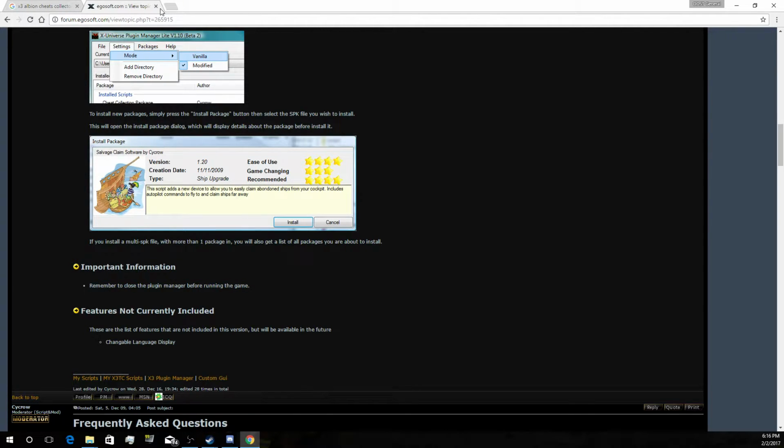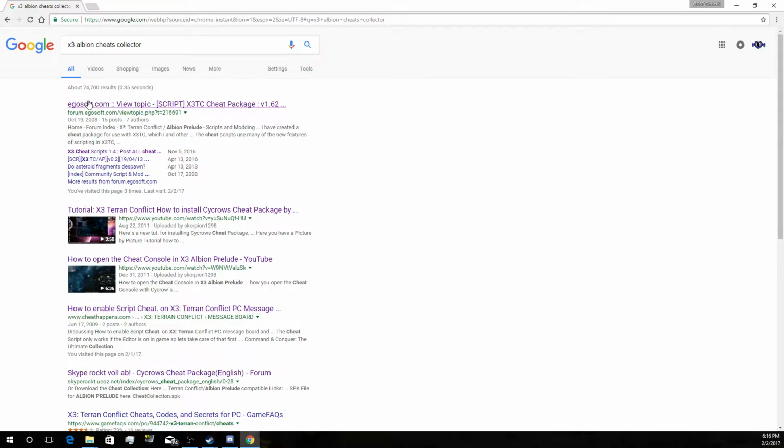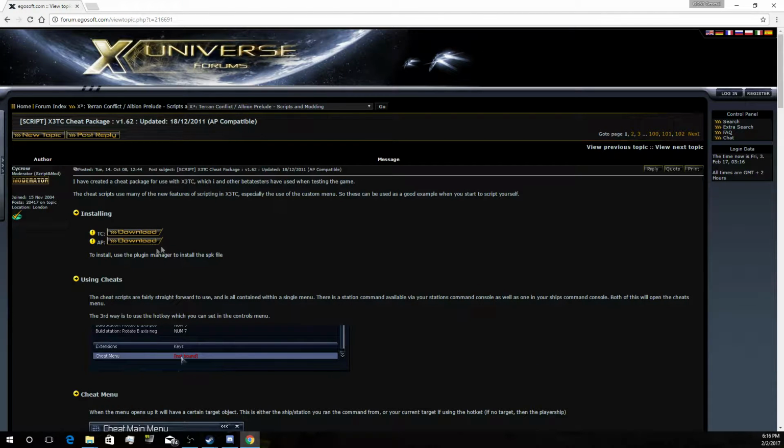The next thing you're going to want to do is search for cheat collector, I think it's actually cheats collection, on Google, and go to the second download when you get this page. It's going to be the first page. Make sure to download the one that says AP. If you download the Terran Conflict or just the standard X3, this will not work for you properly.